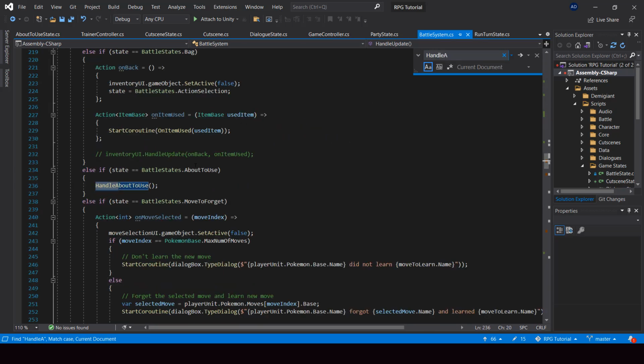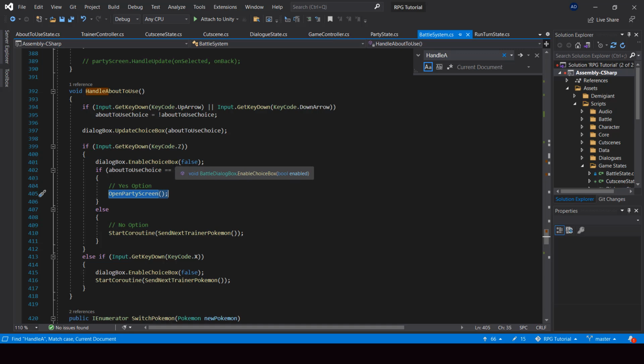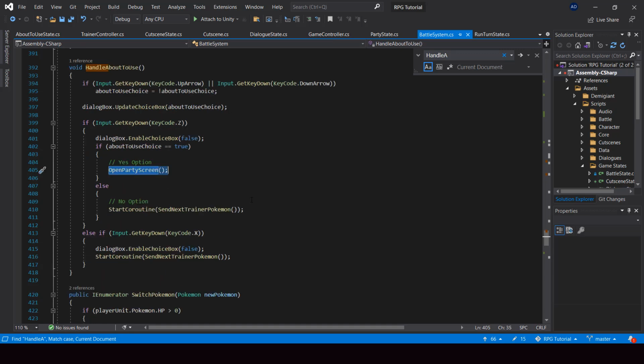So if the state is about to use, then we're calling the handle about to use function. And from here, we're just changing the value of a boolean. And if the value is yes, then we're opening the party screen and allowing the player to switch the Pokemon. And otherwise, we won't switch the Pokemon and continue the battle by sending out the next trainer Pokemon. Okay, so we have to do the same from the execute function of the about to use state.